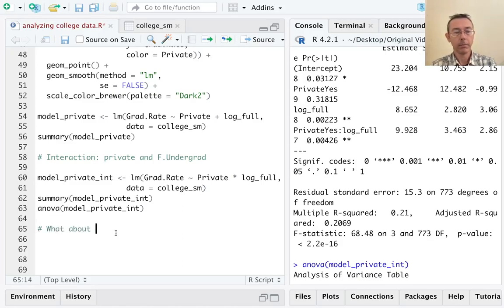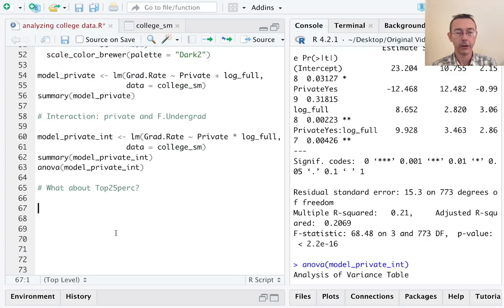Let's see here. So what about top 25%? That's the last thing I want to do. So now I've got three variables, three explanatory variables that I'm considering. So just looking at those three, there's 2 to the third or 8 possible models, because each of the three explainers can be included or excluded. A lot of choices. If we really want to get the very best model in terms of explanatory power, we need to think about some techniques, like stepwise selection, that I'm not going to get into here.